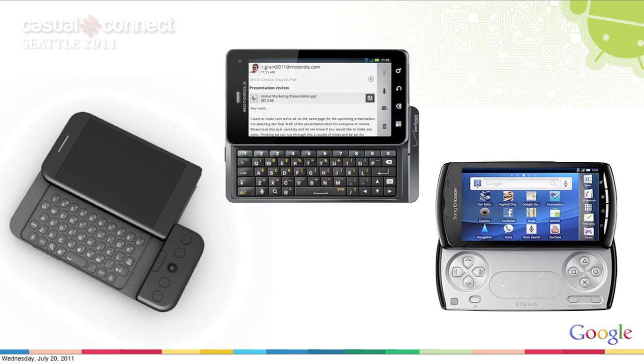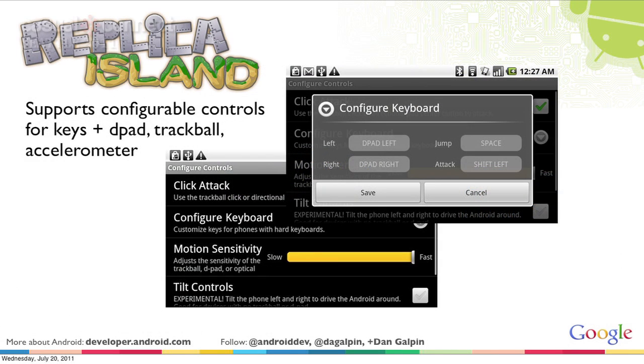And so all you have to do is make sure your game has the ability to adjust to these devices. And it's going to make those users just that much more happy. And I'll go back to Replica Island once more just to show how they solved this problem.